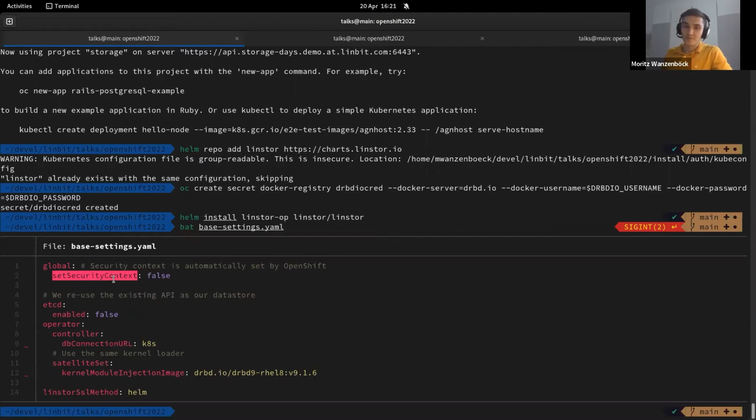Normally we set a security context, but OpenShift already automatically sets that on a per project basis, so we don't have to do that. And if we wouldn't disable that, then that would conflict with what OpenShift tries to enforce.